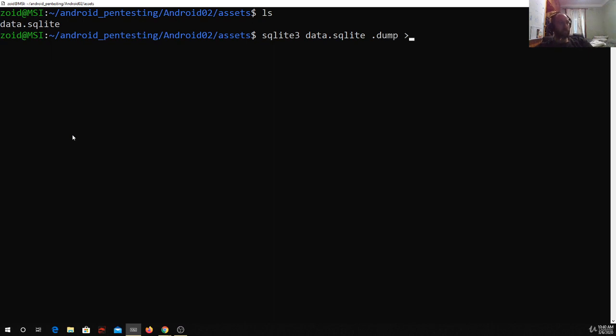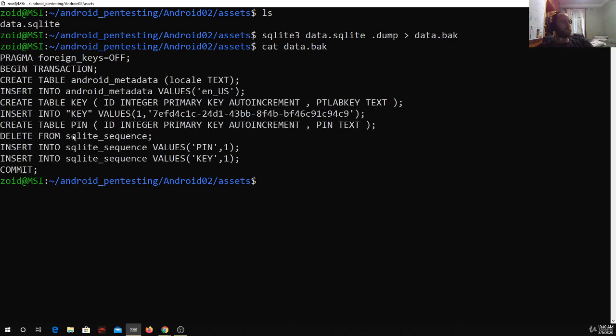I'm going to output this to a file called data.back. And now we cat that out, and we get an easier view of the database file. And we see that's the key right there. So, beautiful. We got the key. Successful. Just by using sqlite3 commands, putting data.SQLite as the argument, and putting .dump, outputting it as data.back, and cating it out, and we get the key.